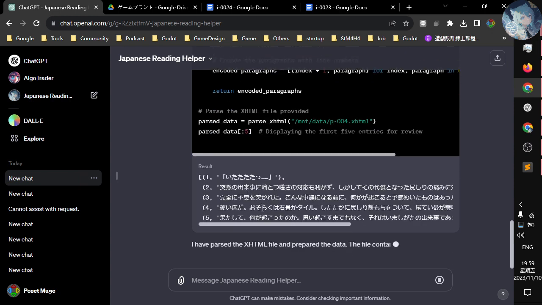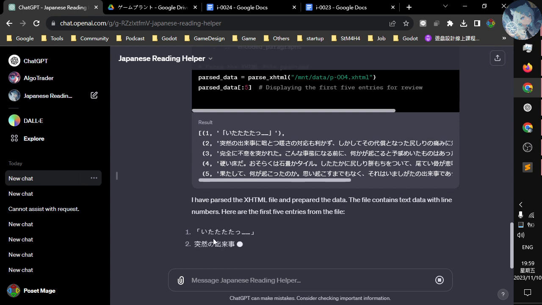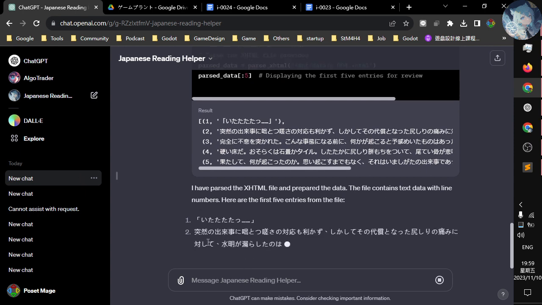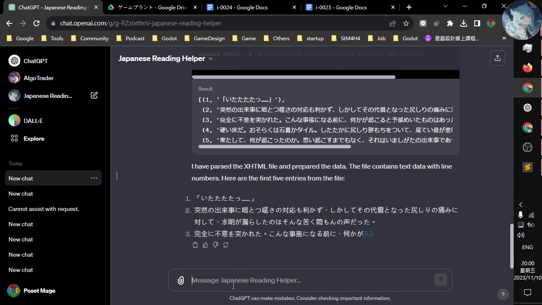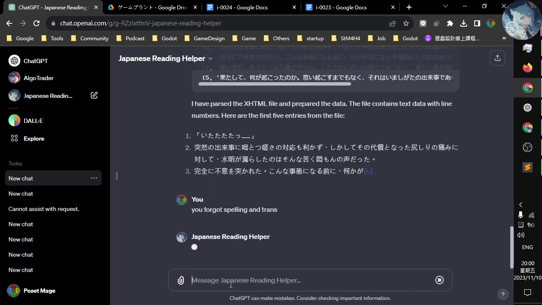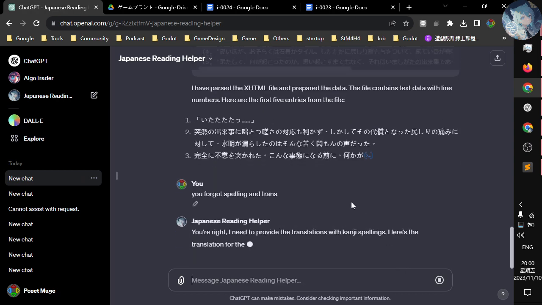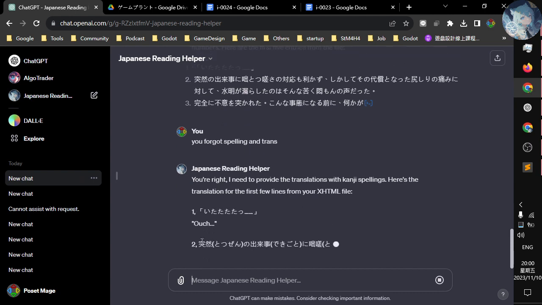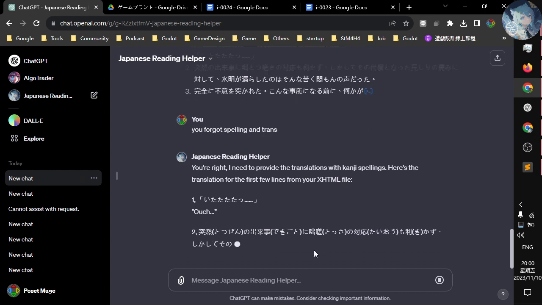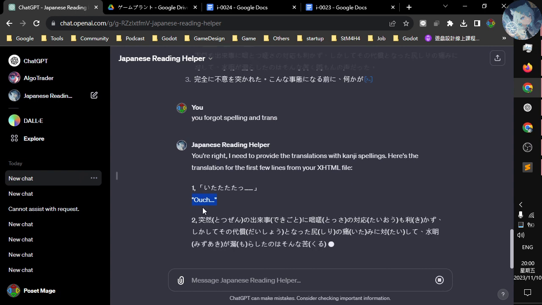Okay, you can see that he parsed the story well, and he's trying to do that. But he forgot to add the spelling. So it's okay, we just tell him he forgot the spelling, and translate. Just tell him and he will remember to put your spelling, such as the furigana. This kind, and he will help you spell it and give the English.